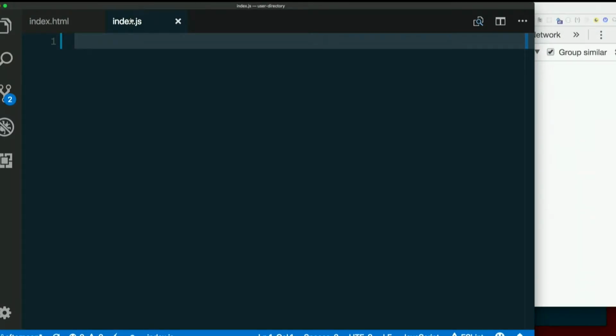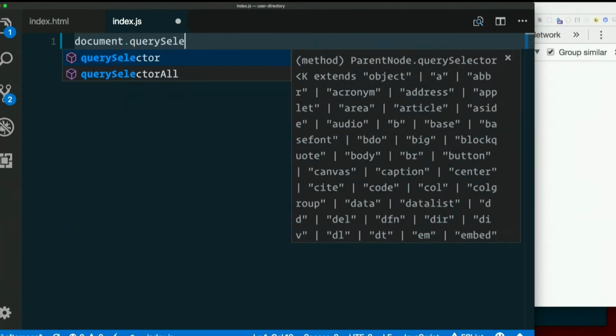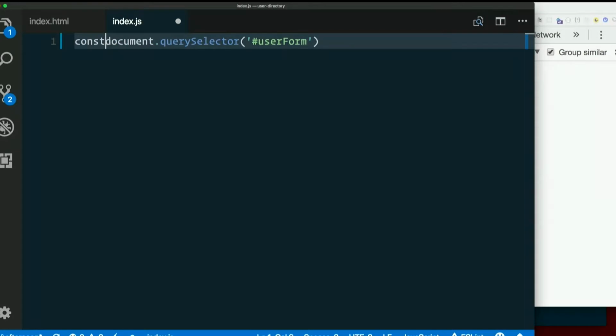You could do get element by ID, but document.querySelector is what we're going to use most of the time here because it's more flexible. Document.querySelector, hash user form. That ought to do it. We'll save that to a variable called form. Why not?